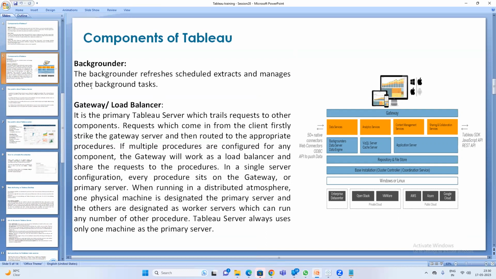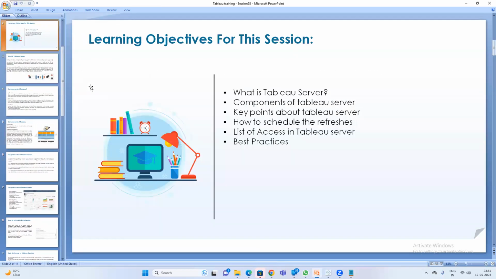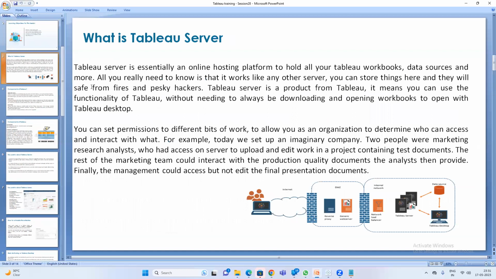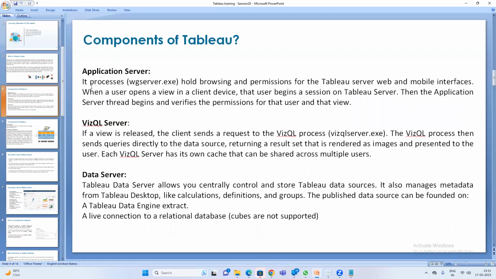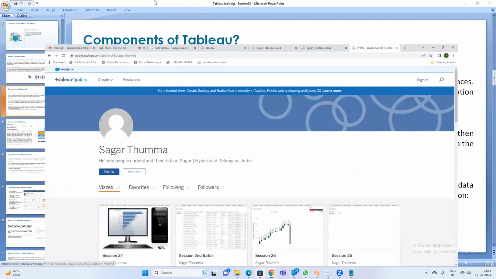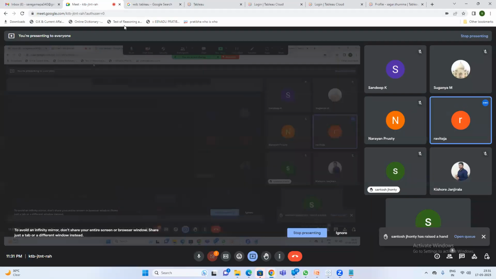I'll just take a pause here, if you guys have any questions. Okay, Sandeep, can you tell me what is VizQL server? Okay, Ravitaji, can you tell me what is VizQL server?